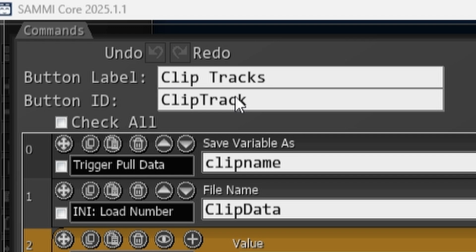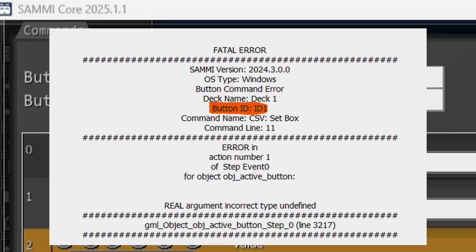They're important for two reasons. One is that if you ever run into an error with SAMMI and a certain button makes it crash, when you have a crash report pull up, it'll tell you which button ID is the result of the crash.